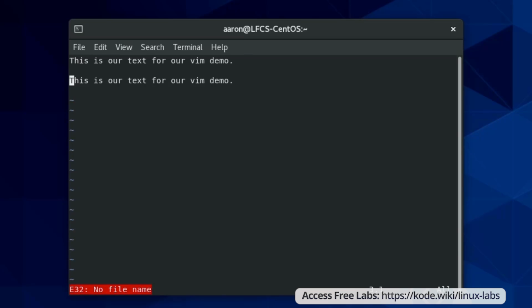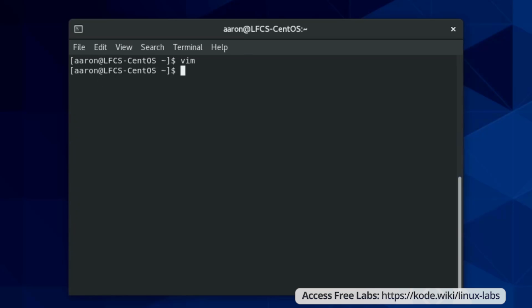So in order to quit without making changes or saving changes, that's important if you get yourself in a situation like this where you did not provide a file name, then you would do colon Q for quit, and then exclamation mark, as if you're saying, I told you to quit, and being emphatic about it. And that will allow you to quit the Vim text editor without making any changes.